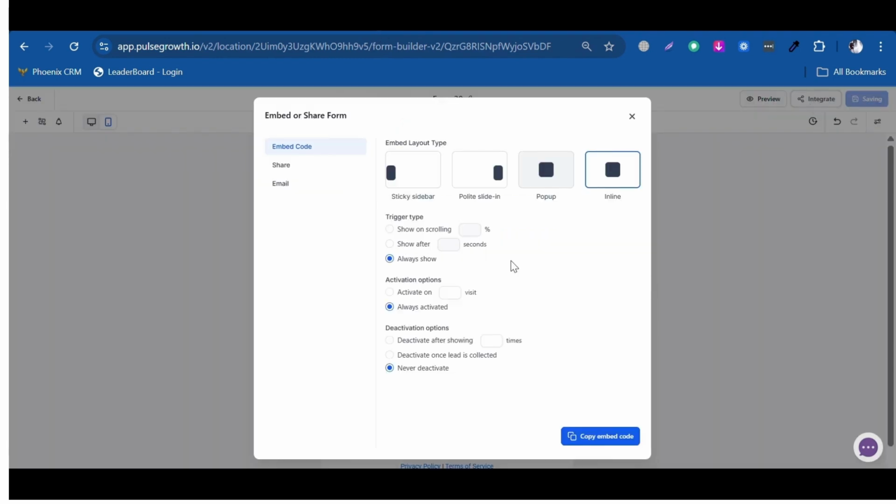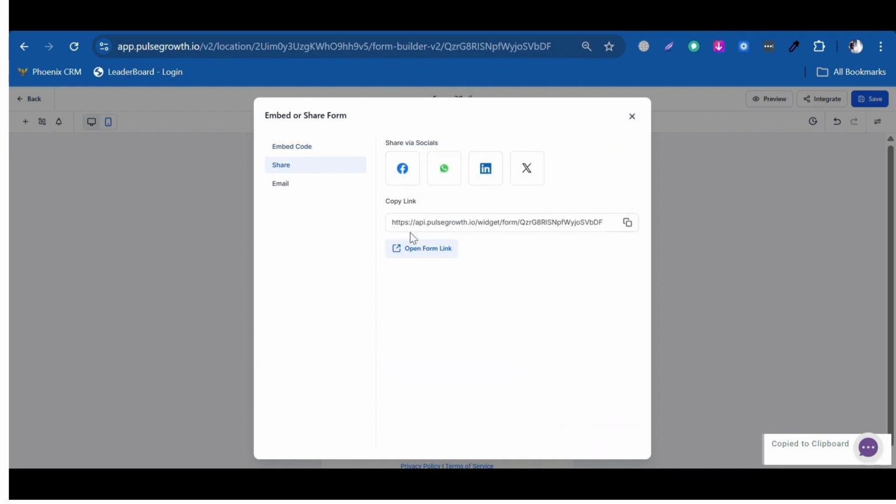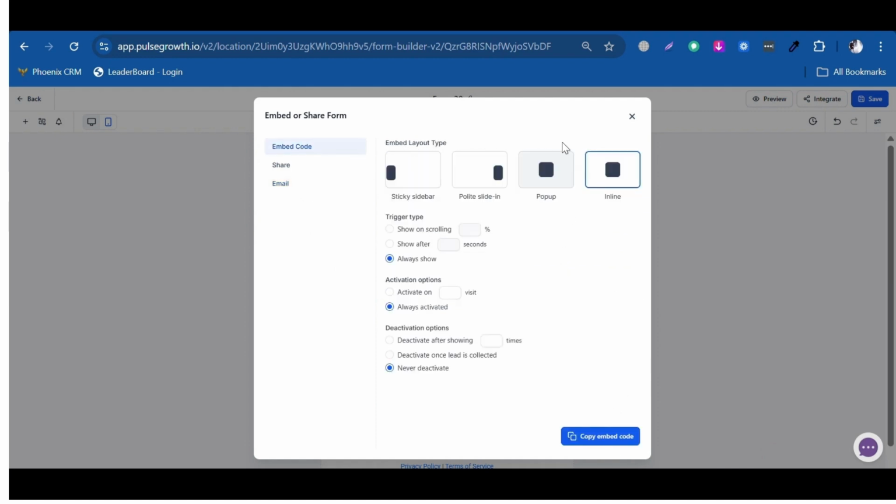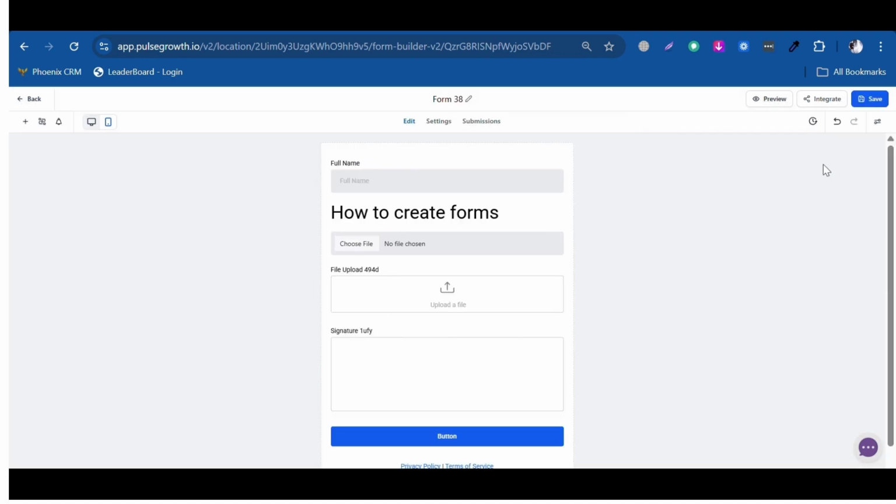If you want to embed this form on a website or funnel outside of PulseGrowth, go to the Integrate tab. Copy the embed code provided and paste it into your external page's HTML. Once embedded, the form will appear on your website. The great thing is that if you make any updates inside PulseGrowth after embedding the form, the changes will automatically reflect on your live page. You can also share your form using a direct link or send it via email.